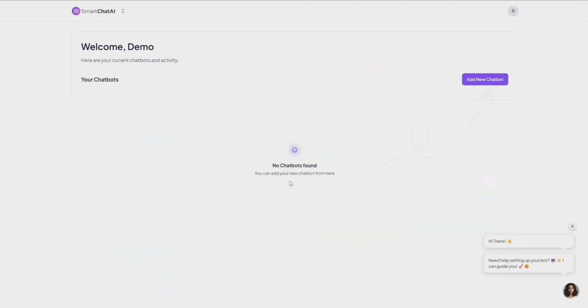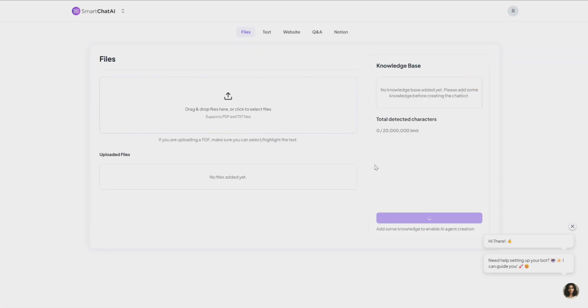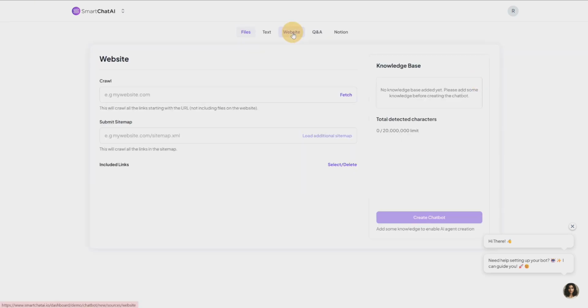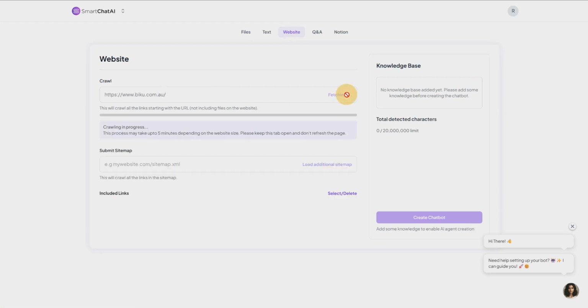So this is our dashboard here, and this is where we can create a new chatbot. So first we're going to click Add New Chatbot, and I like to start with the website. And so we're going to put in a website, and we're going to hit Fetch.